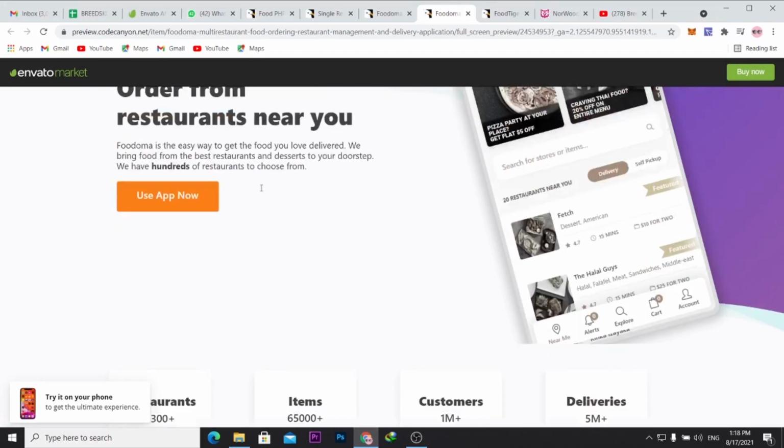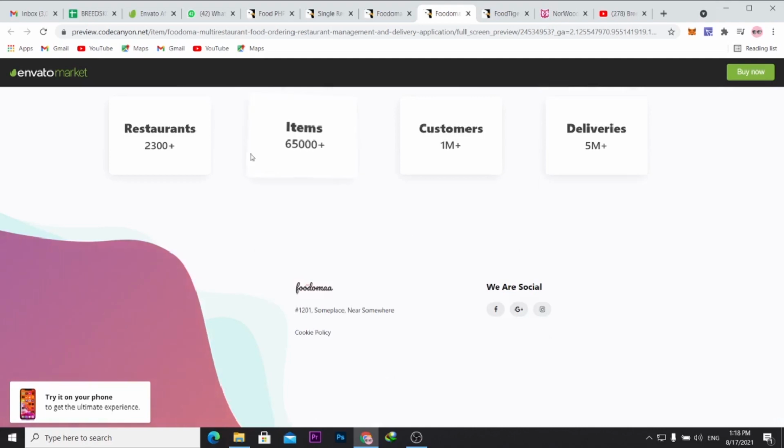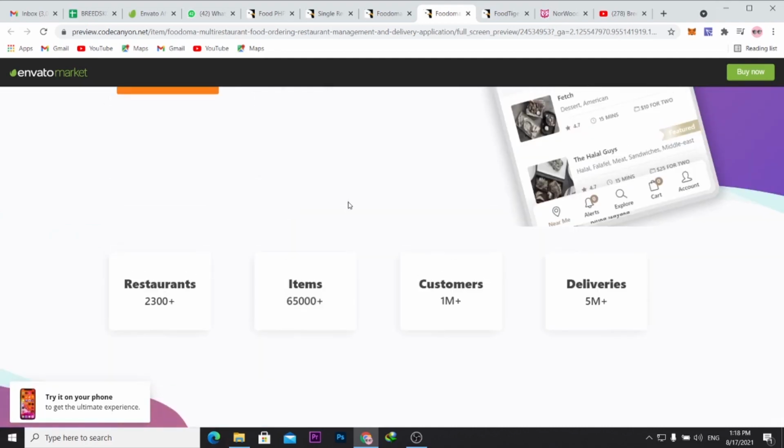So you can see majorly they operate using their apps, but they just have a web application that allows you to see a little bit about the company.